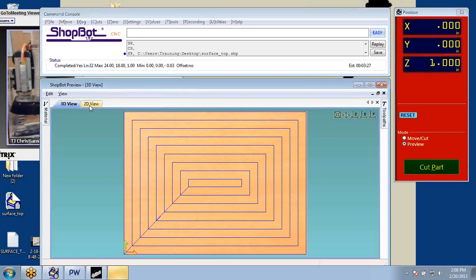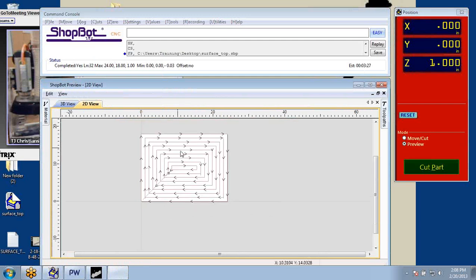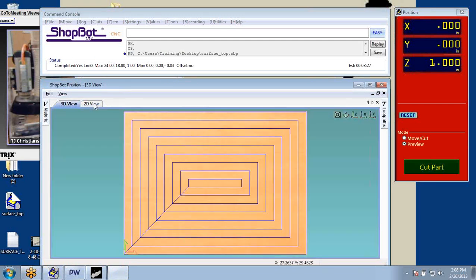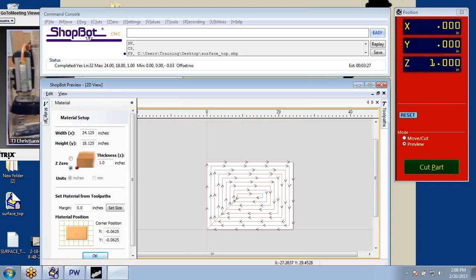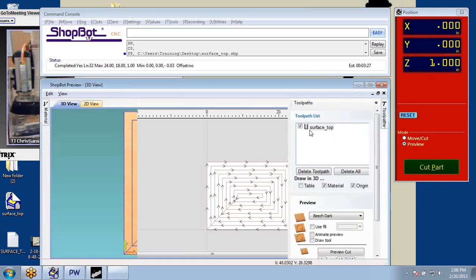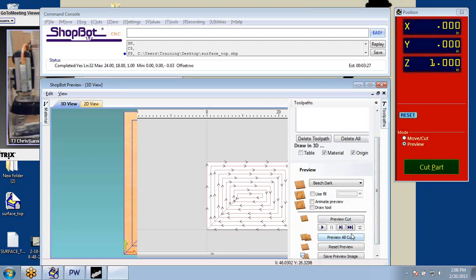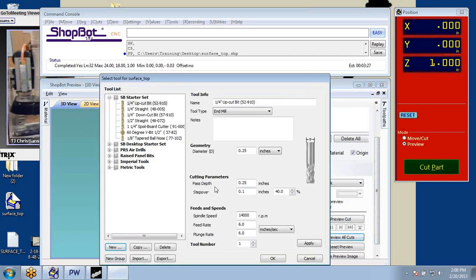And this is where it's showing you, just like we're used to doing in Partworks, the 2D and the 3D. So here it's showing you the material. It's bringing it over, whatever material that you had. Again, some of the stuff is irrelevant for what we're doing. But then over here, there's your surface top, and it brings over that toolpath if you were to bring something in from Partworks. So right here, I could go and preview all cuts, and you have to select your bit.